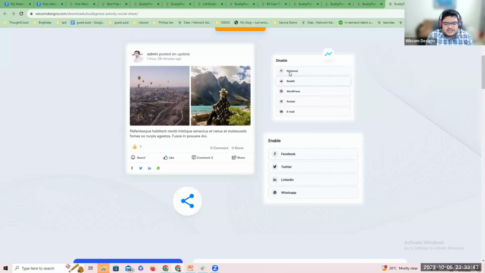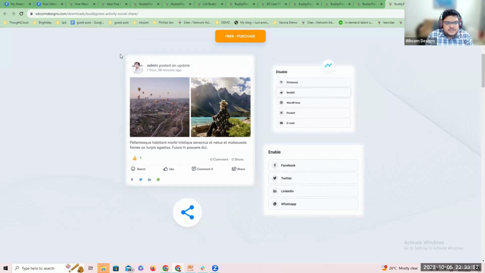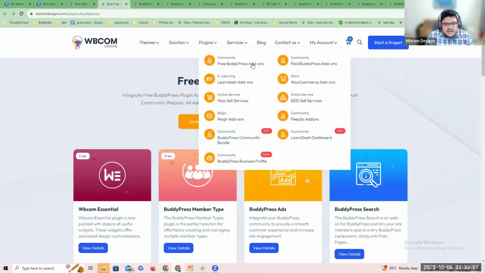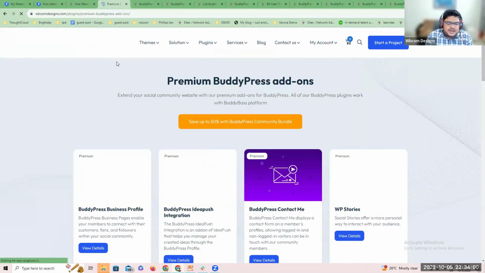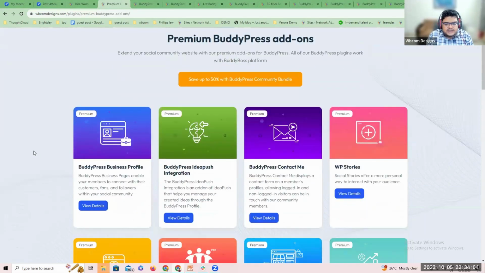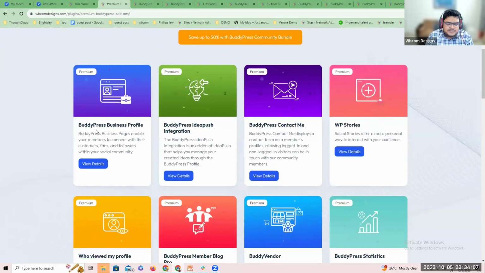So this share button is for sharing what's happening in your community with other social networks. So these are some of the free add-ons which we have created dedicated to engagement purposes. And we have some premium add-ons, like the features we discussed, the polls and hashtags. All these can be implemented using these premium add-ons.